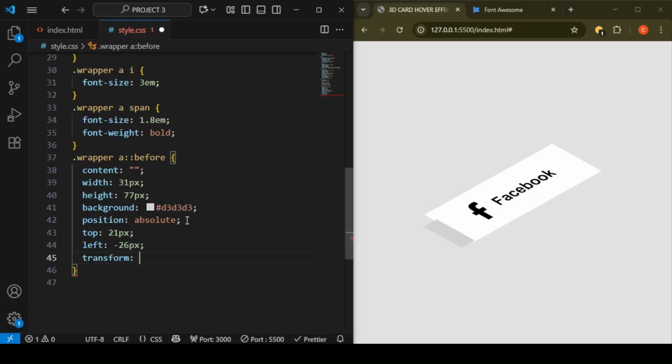So set a transform property to rotate by negative 40 degrees. And then you skew it by negative 40 degrees also. And this is what we have.